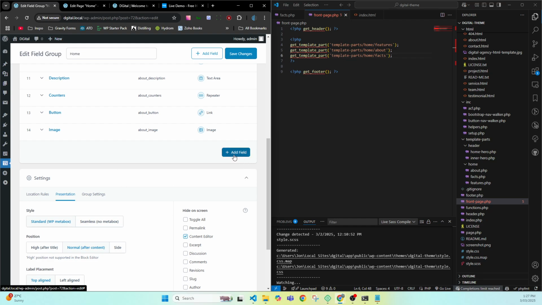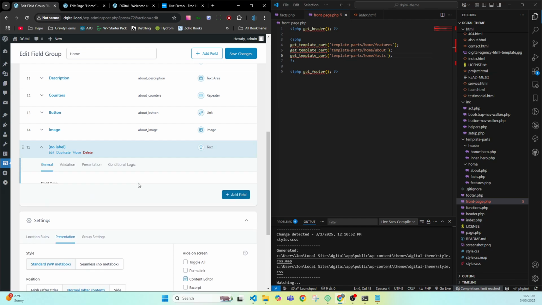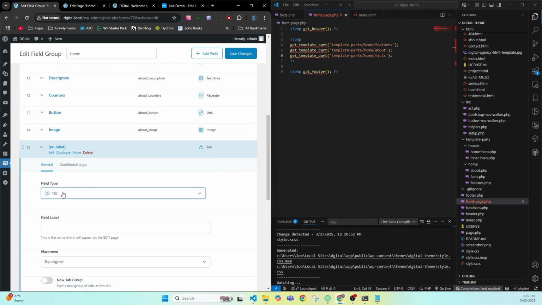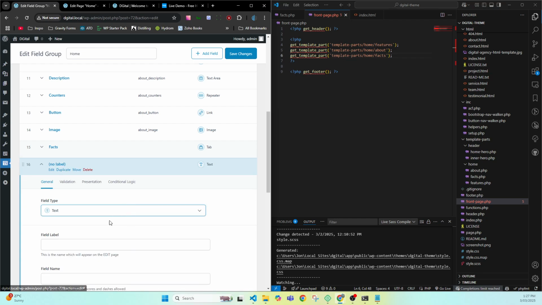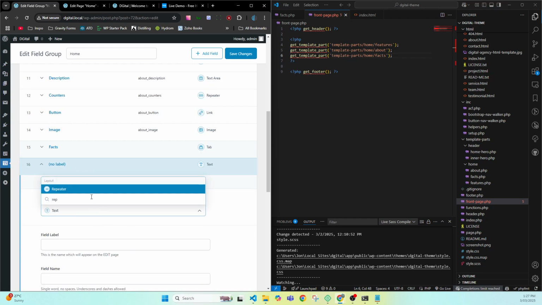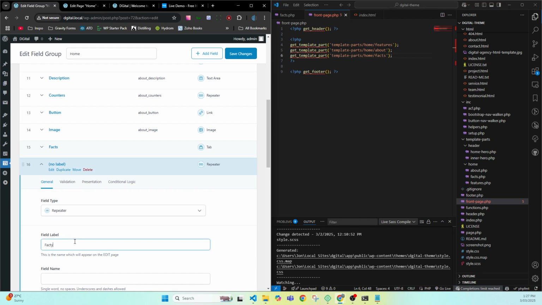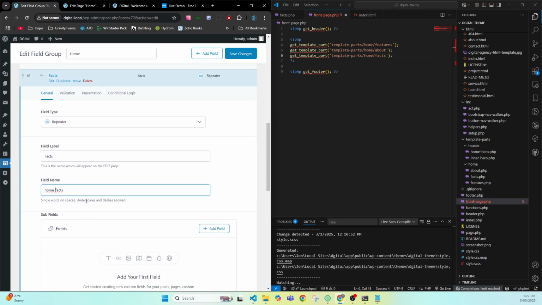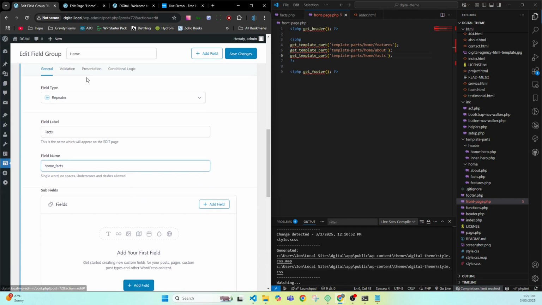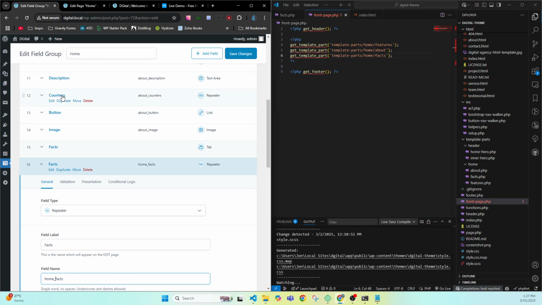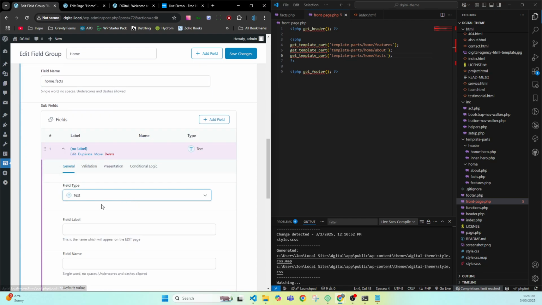So in this ACF field, we're still in the home page, and we're going to create another tab for our new section, and we're going to call that facts. Then we want these to just be repeaters. Facts, and we'll call that home facts. And in here, if we look, we want an ACF picker, a value, and a description. So it's pretty much the same as we did up here for counters.